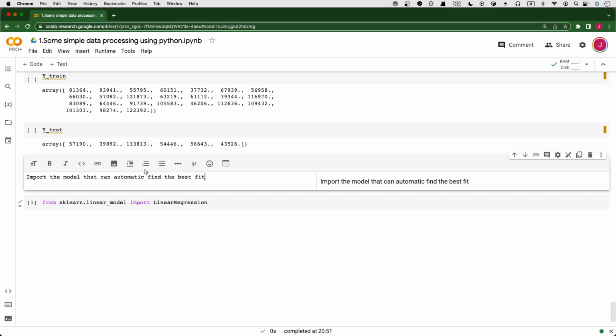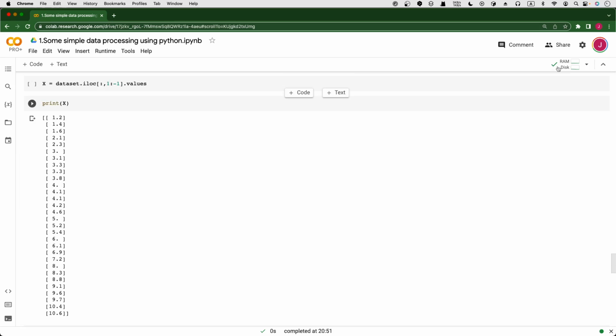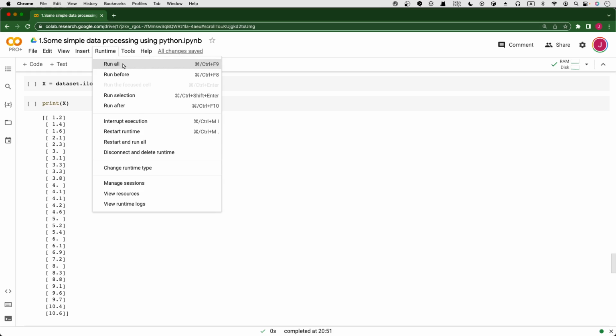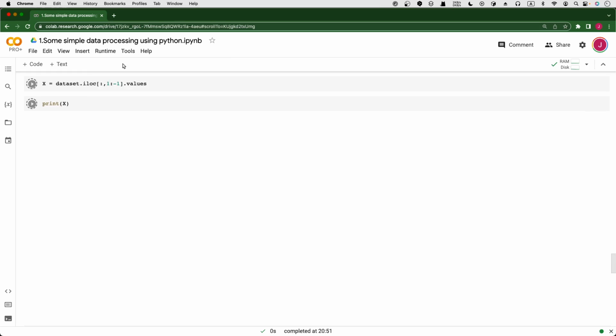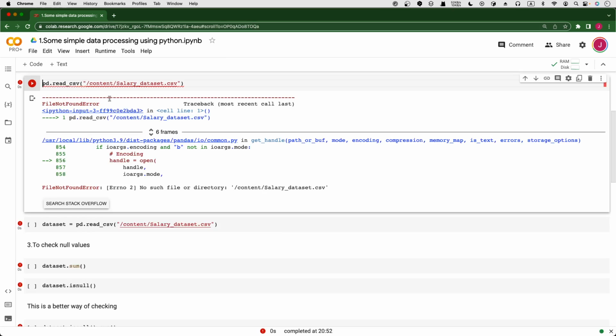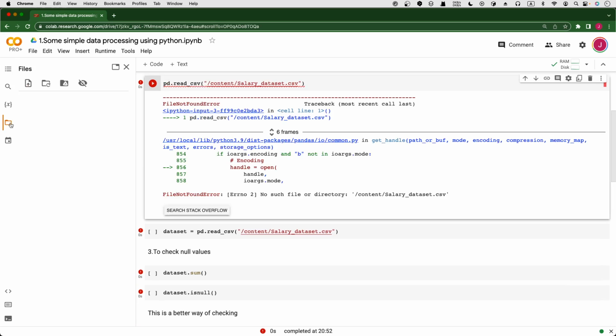And because I already restarted this environment, what I'm going to do is use runtime and run everything. Yeah, we haven't uploaded the data, because every time you restart the session, the files you just uploaded will be gone, so you need to re-upload it. So do remember to store some of the info on your local computer.